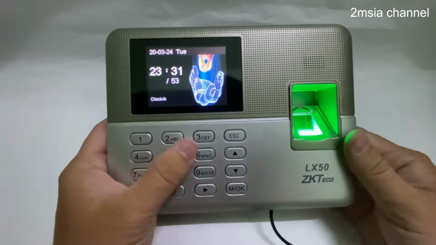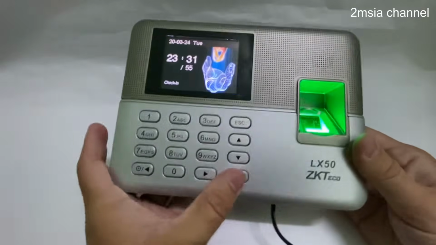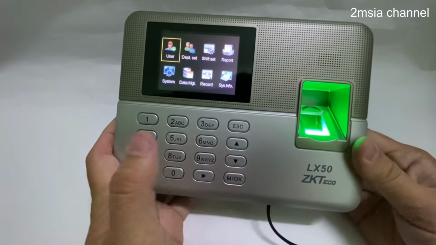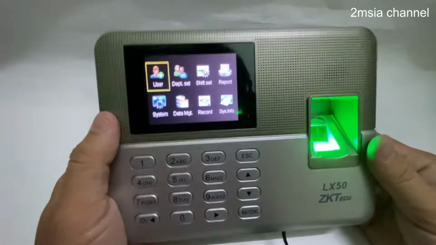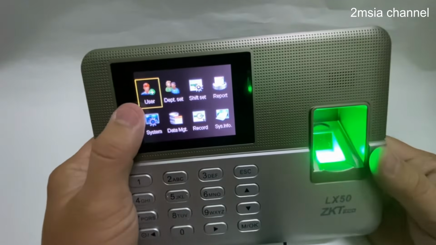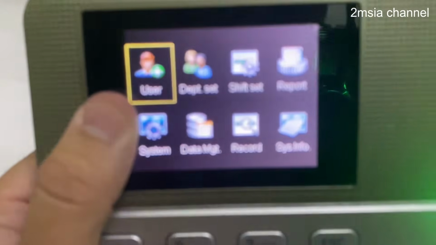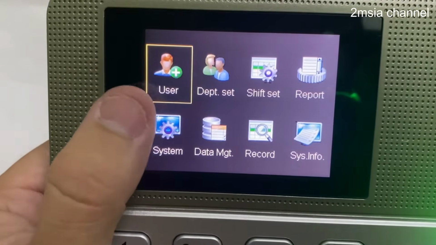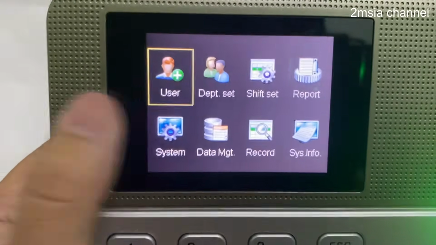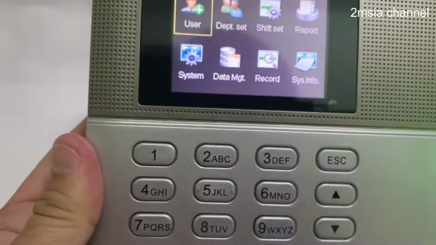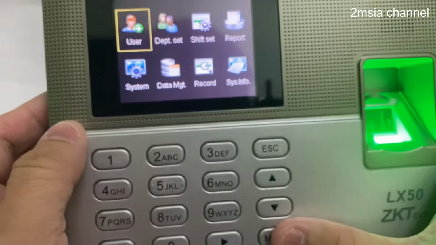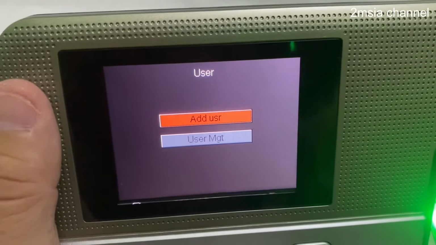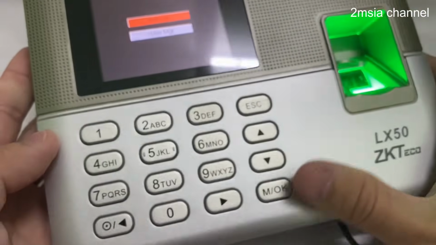So how do you get into the menu? This is the menu. Just press one time and it goes into the menu. You see over here, user. Can you see user? Now this video tutorial is how to add a user. You have to press OK over here. You got the user, you press OK. So press OK to add user.